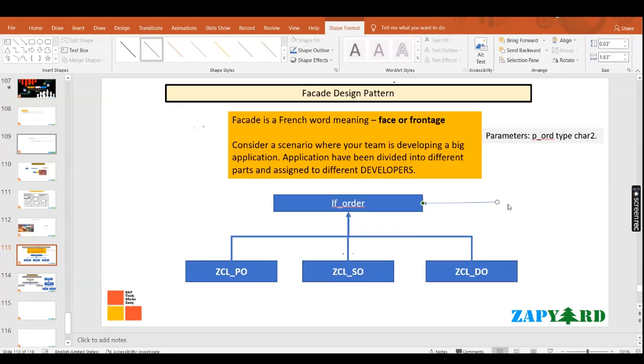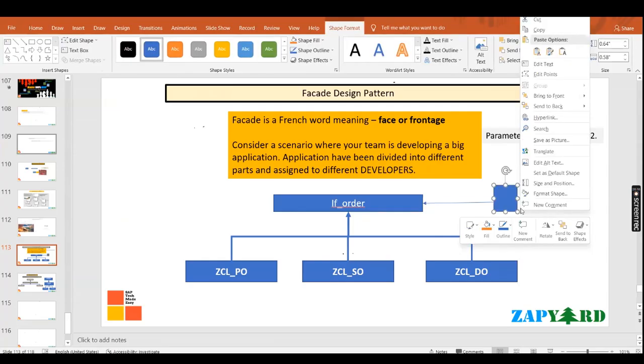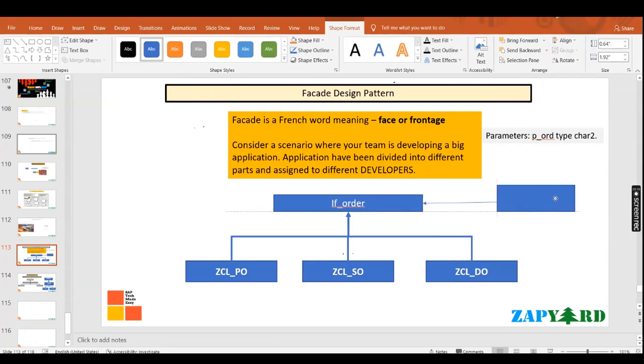So I created one facade class, ZCL facade. When you are creating through SE24, you will have to use Z before the class name, because in the global repository without Y or Z, you will not be able to create. That's why I have put Z, Z, Z. In a local class, you don't have to bother about the Z or Y.